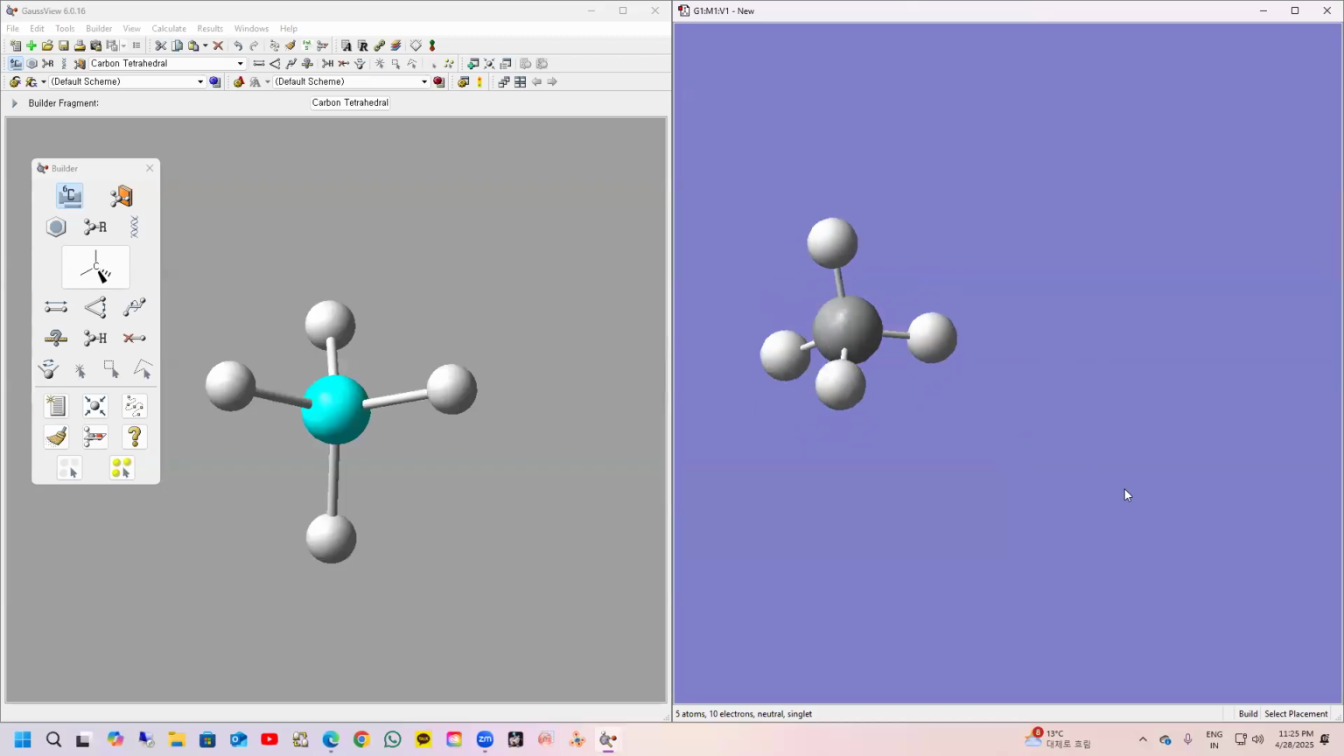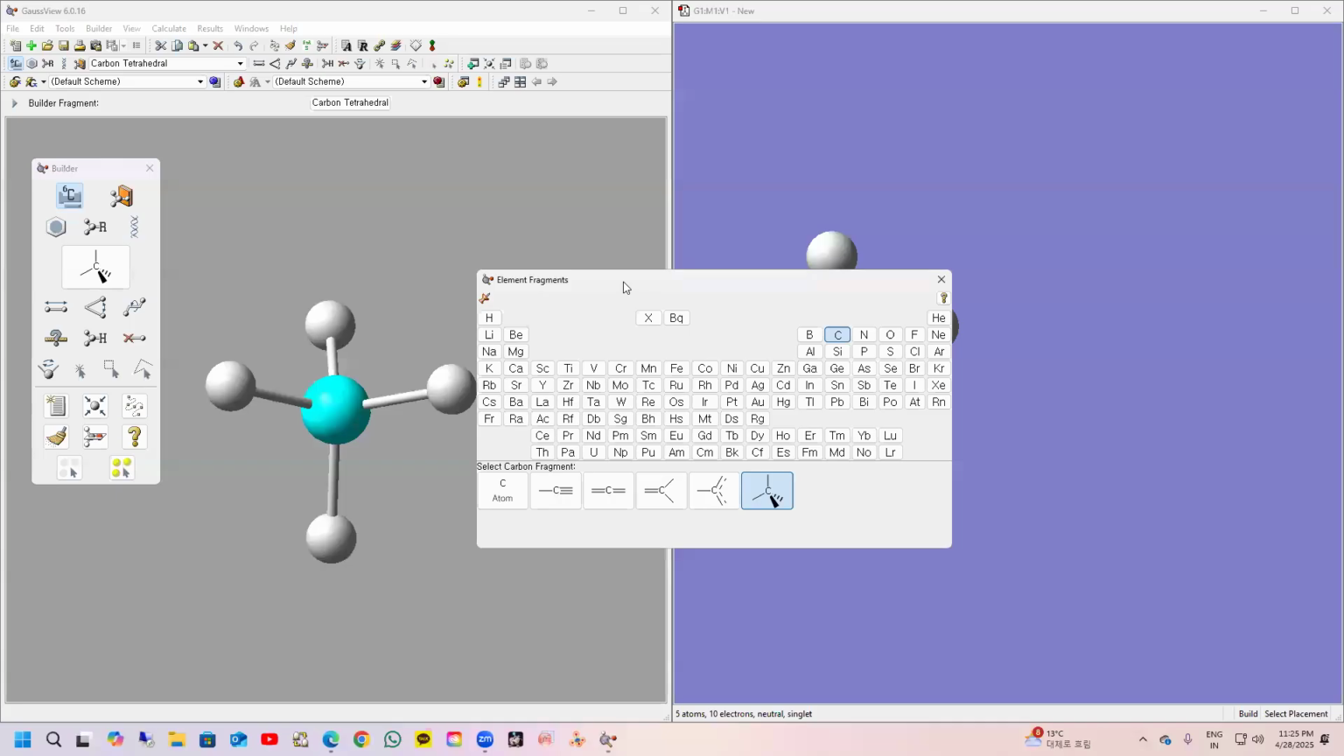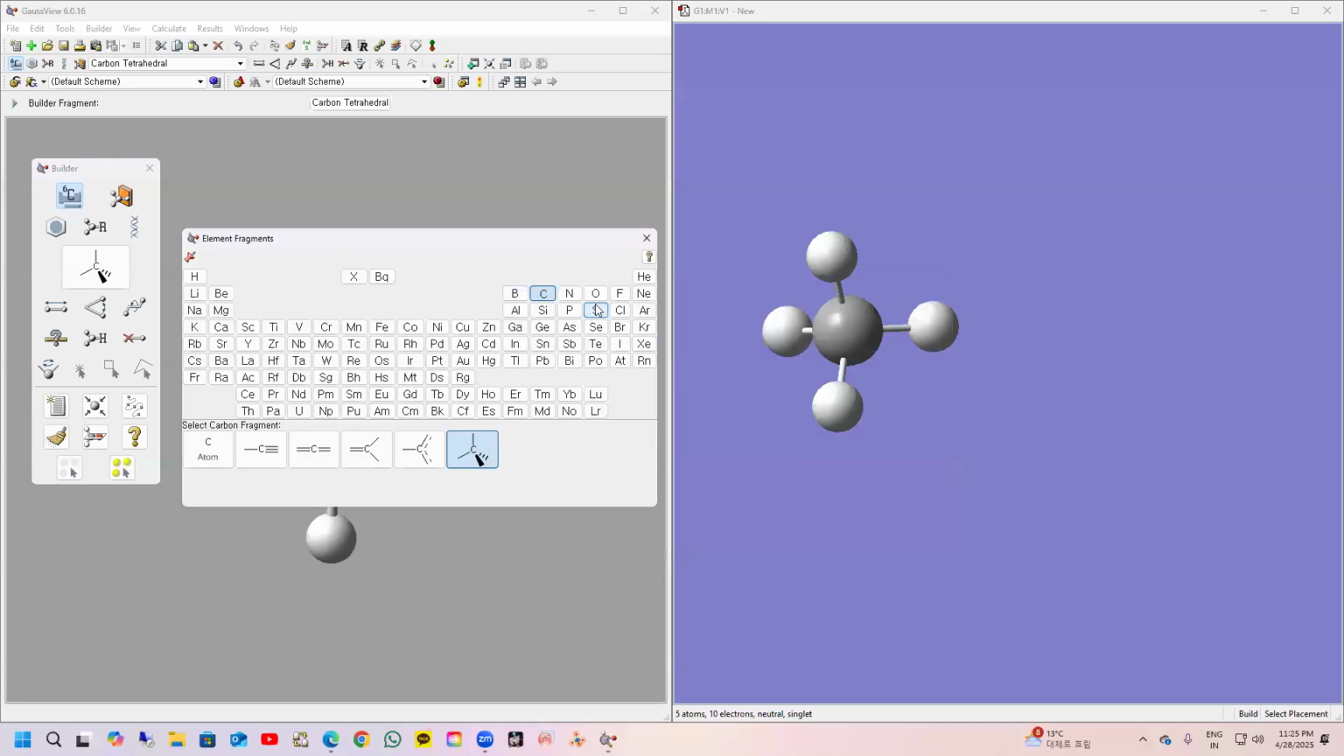CH4. Now my intention is to draw methanol, that is CH3OH. So now I need to replace one of the hydrogens with a hydroxy group, that is the OH group. How to do that? Let me keep these 3 hydrogens. I will replace this hydrogen with the hydroxy group. Again, you just click on this element fragment button, double click. It will open the periodic table now. So now we want to add the hydroxy group, so click on the oxygen.